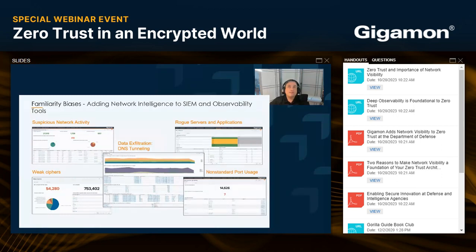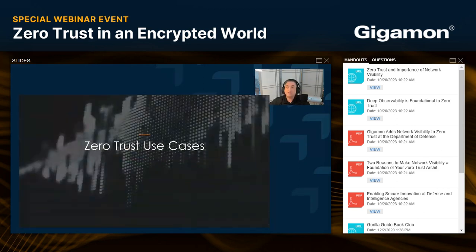So some of the things that we make assumptions on when we look at standard logging: suspicious network activity, we can't really see the ciphers, DNS tunnel exfiltration, or SSH tunnel exfiltration, or honestly, some threat actors just use Telnet on port 443, and that's going undetected, or it's being found way too late. You can also see rogue servers and applications. And of course, my favorite, the non-standard port use case, which is very, very difficult to solve for broadly within a network.